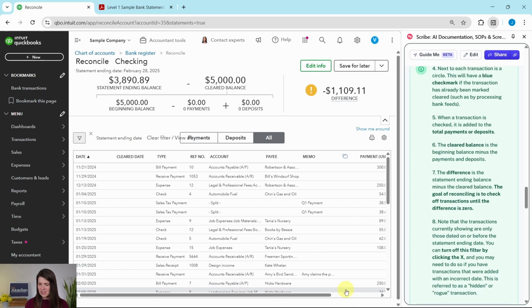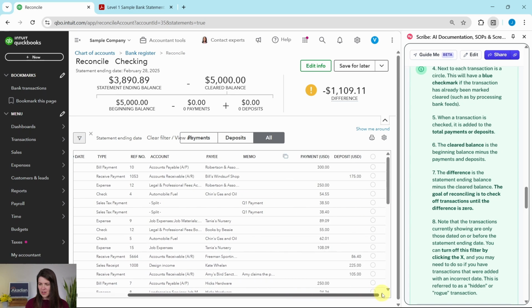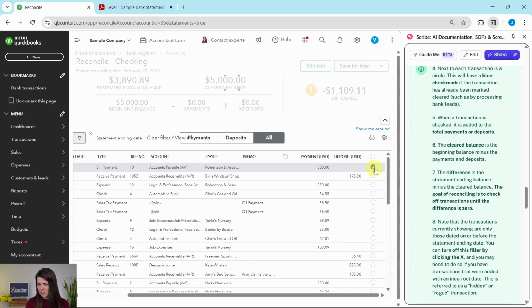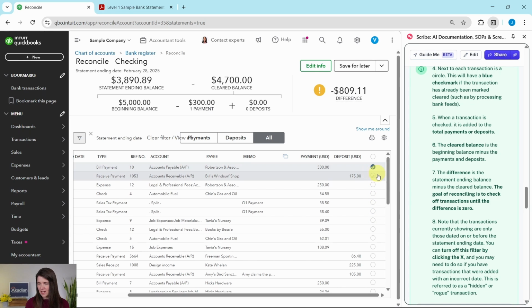Next to each transaction, if I scroll over here, you will see all of these circles. You will have a blue check mark if the transaction has already been marked as cleared. So, if you are processing the bank feeds, which you should do before you reconcile, you'll see a bunch of blue check marks that would look something similar to this right here.